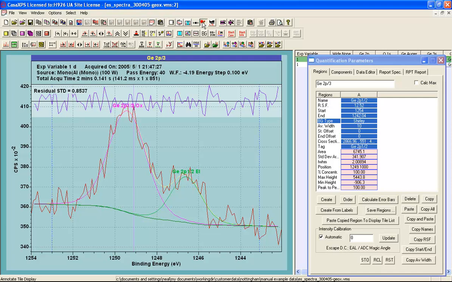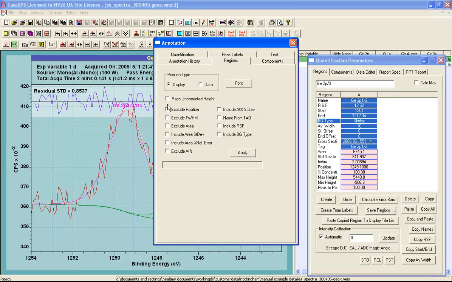And we can also add to the display the relative error.